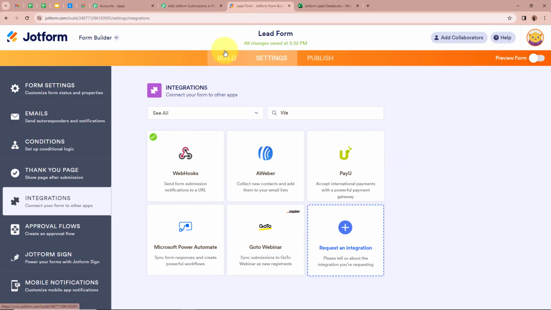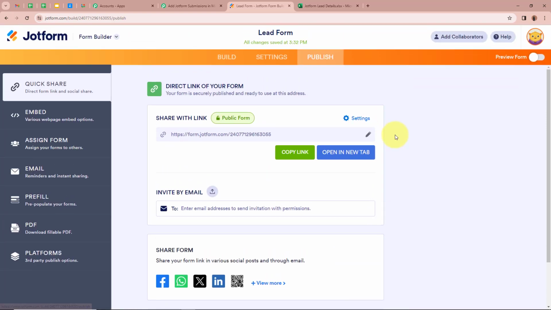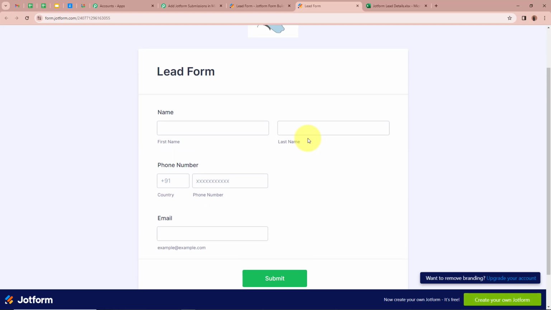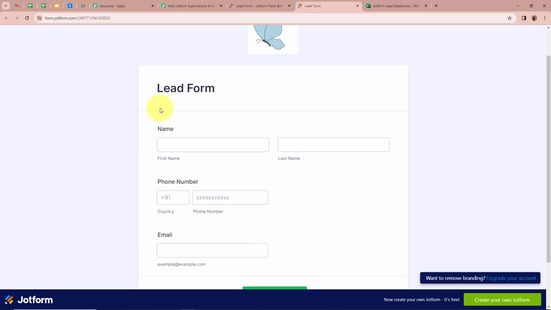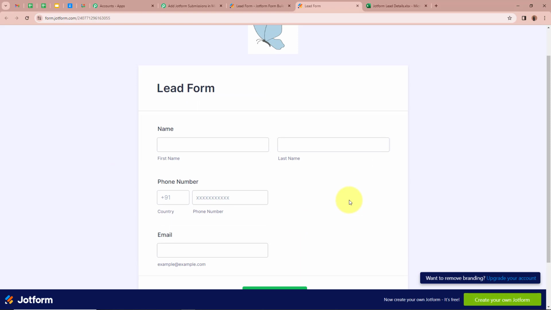So this is the form that I've created. I'm going to go back. We're going to click on Publish right over here. Then we're going to click on Open in New tab. So this is the form that I've created. As you can see right over here, I'm going to fill in all the details, and after filling all the details, I'm going to click on submit, and then I'm going to check whether Pabbly Connect is going to capture the response of this form submission or not.